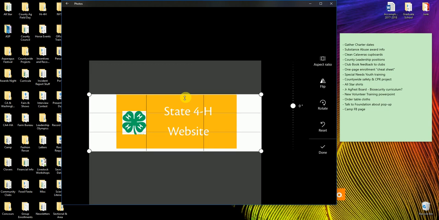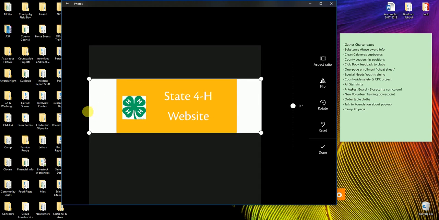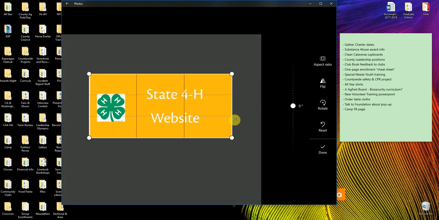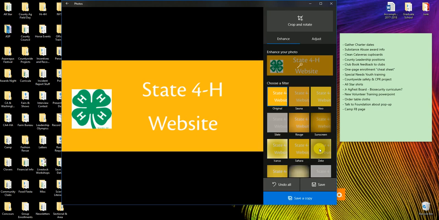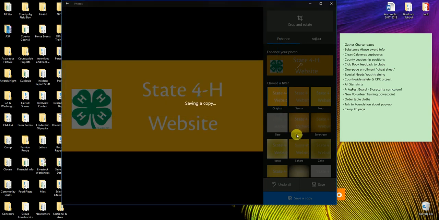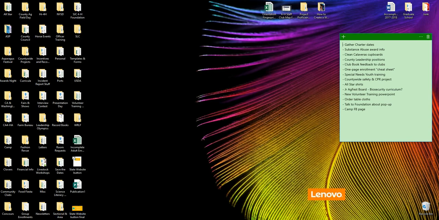So since we're squared and we don't have any outside lines, it's actually very easy to eliminate all the white space. Okay, and there probably are some easier ways to do this, but this is what works for me. And then you just click Done and save it as a copy. We'll call this Final. Okay, and now here you have your PNG image of your button saved to my desktop.